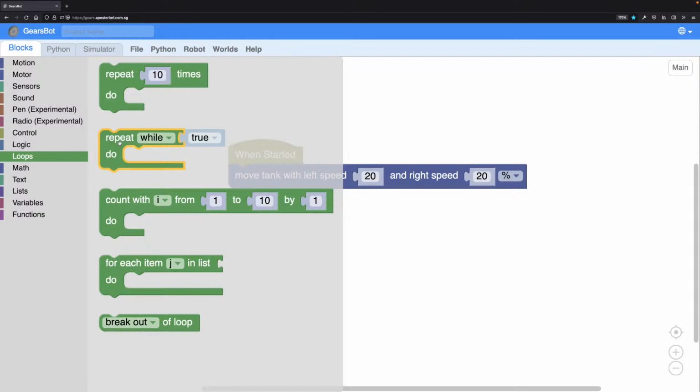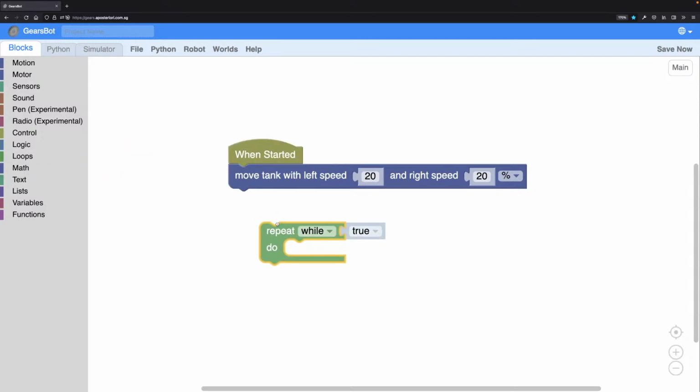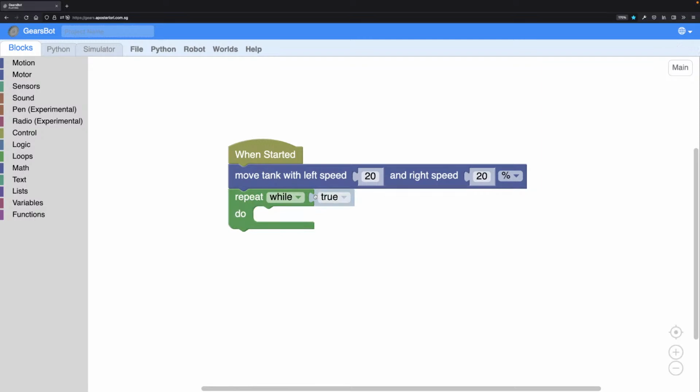And the best loop for doing something constantly is repeat while true. Because it does what it says on the tin. It repeats while true. Now, the true is a word that's always true. The word true is true. So we're saying, whilst the word true is true, carry on doing things. So whenever you have a repeat while true, it means do it forever, basically.